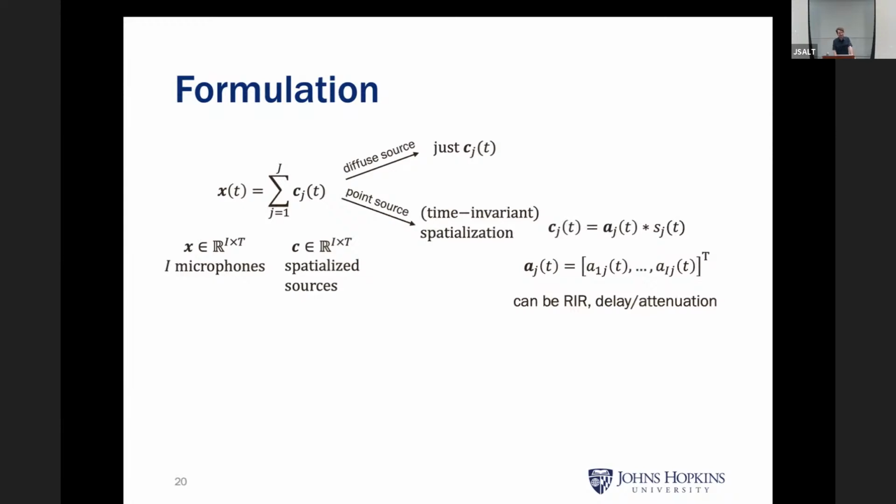However, if we have point sources that are actually coming from a particular place, we can then say that there is a kind of transfer function from when the source originated to each individual microphone. This can be a room impulse response, which is, for example, the convolution operation that we're talking about with reverberation that captures the room geometry and all the paths that happen. Or it can even just be a simple delay and attenuation based on how far the microphone is from the source.